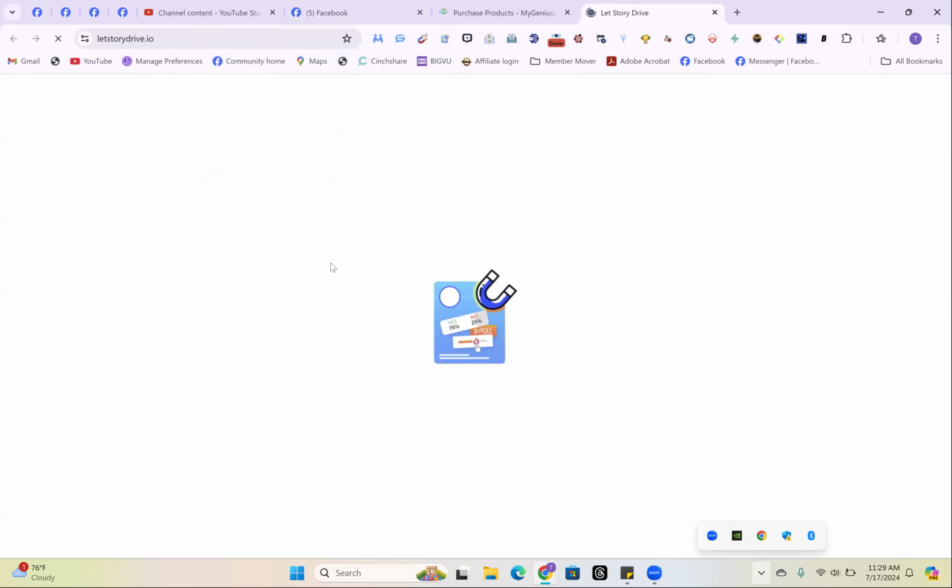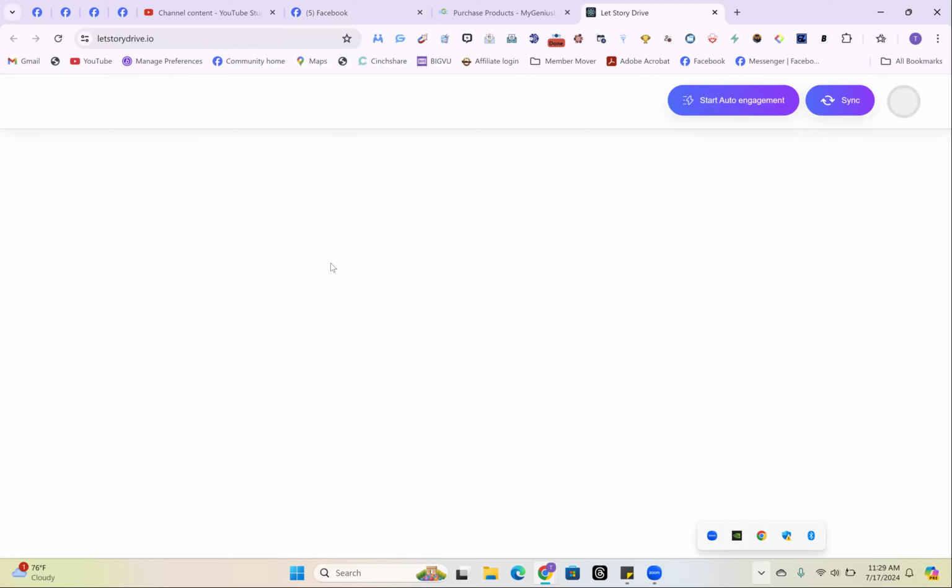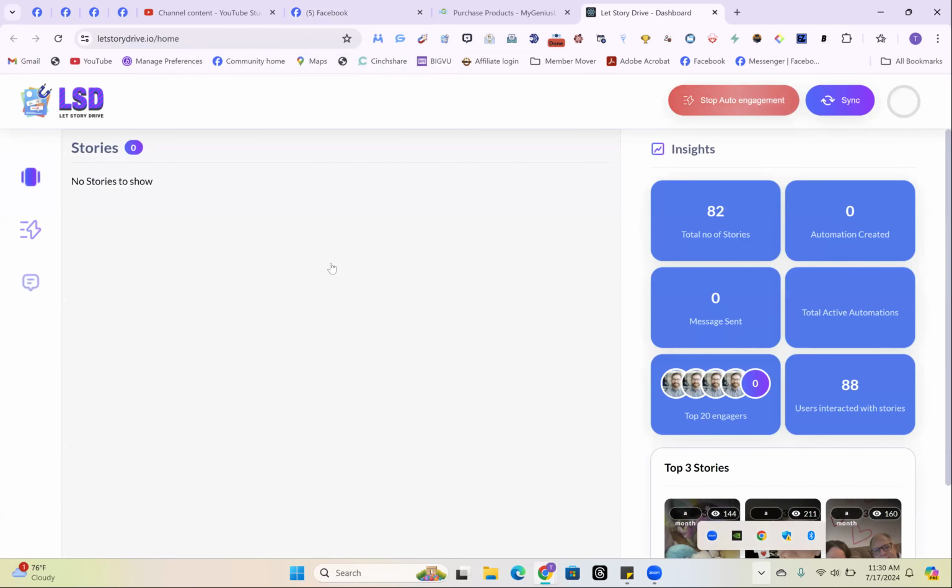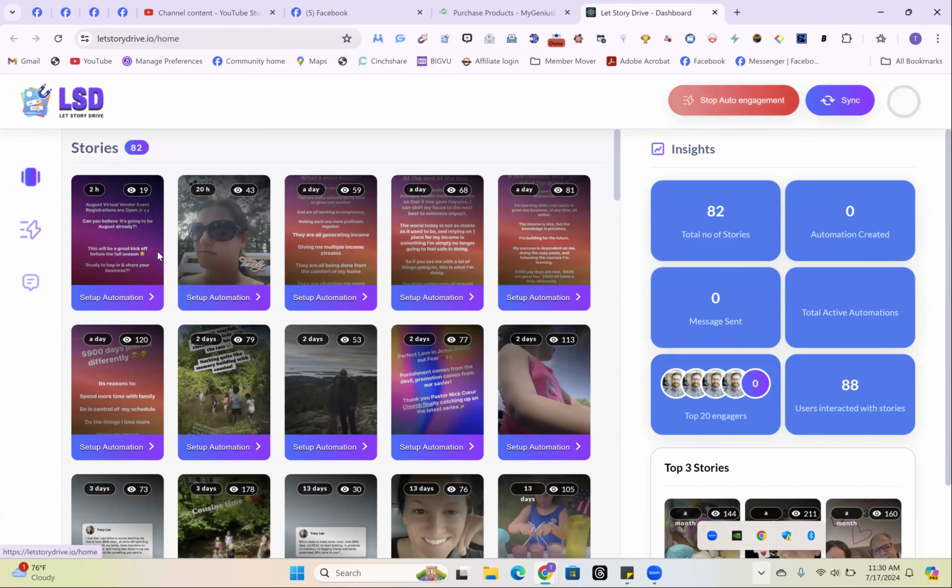Okay, so Let Story Drive. This is a tool that can auto respond to anybody that has commented or reacted on your posts, or I mean, on your stories. So this is a story section that I did yesterday. It was 1, 2, 3, 4, 5 different parts of my story. This Let Story Drive can come in and say, okay, 5 people liked or loved this part of my story. 2 people liked or loved this part of my story.